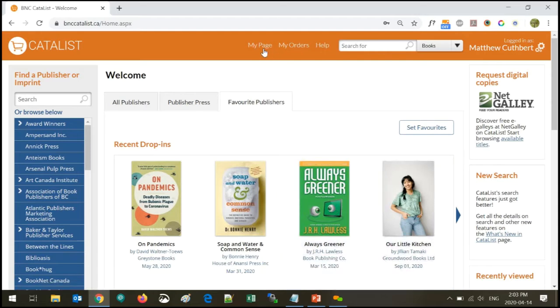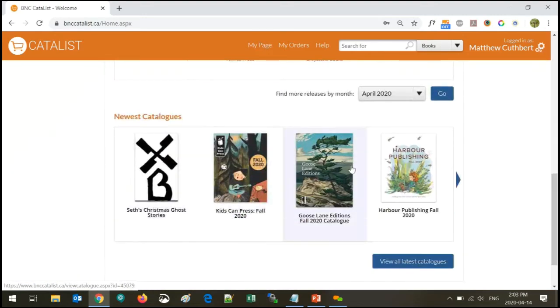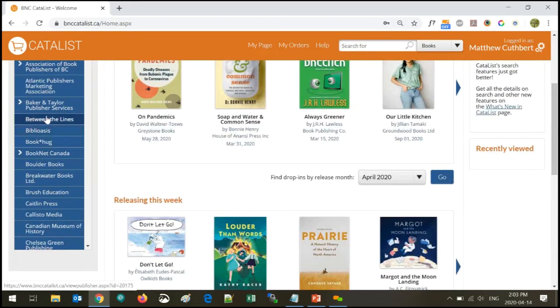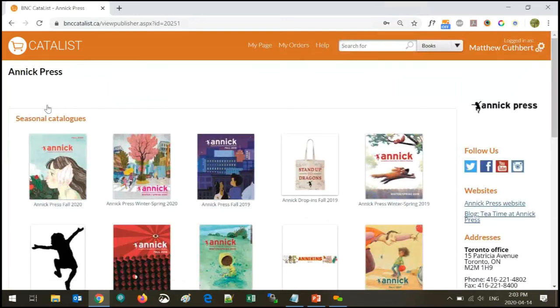So let's look at creating catalogs. All of the catalogs that you see listed generally on the site, in the new catalogs, or if you're looking at one of the publishers' pages, are your seasonal catalogs.